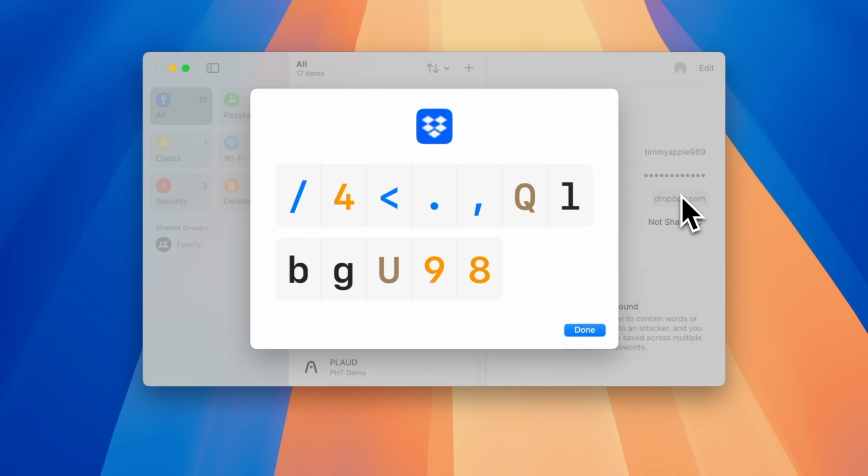This will open a separate window with the password displayed in much bigger, clearer text. Even better, it uses color coding to help you distinguish different types of characters. Lowercase letters, uppercase letters, numbers and symbols each appear in a different color. It makes reading and typing out the password so much easier, especially if it's a long or complex one.